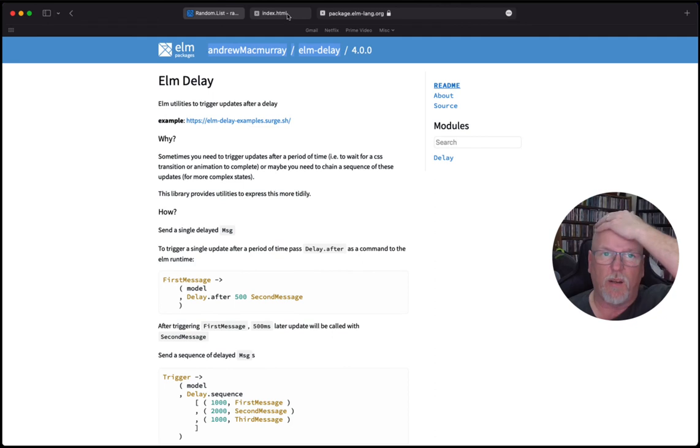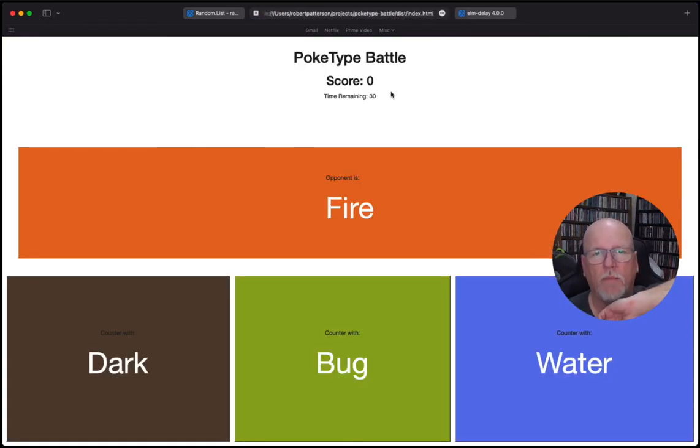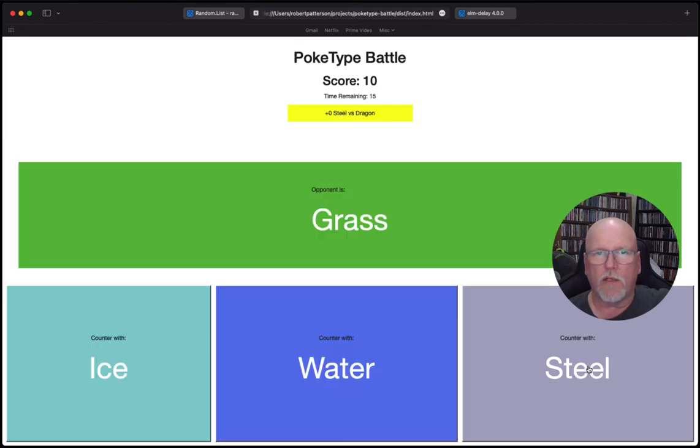And now we can run it. So now I'm going to reload, and when I start the game, I've got a countdown. And now it's only a matter of time before my time runs out. So let's see. Water, that should transpire. Don't have a good counter here. I think steel's wrong. Yeah.